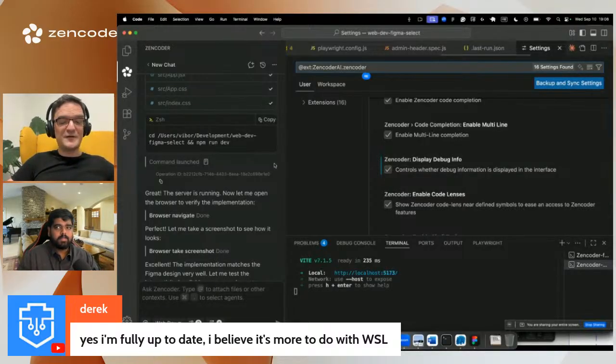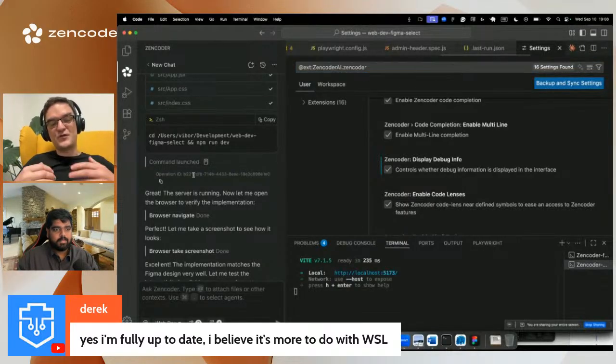Whenever you're reporting an error, either through support or through Discord, make sure to share this operation ID with us. It helps us a lot, and that way we can actually understand why it failed.